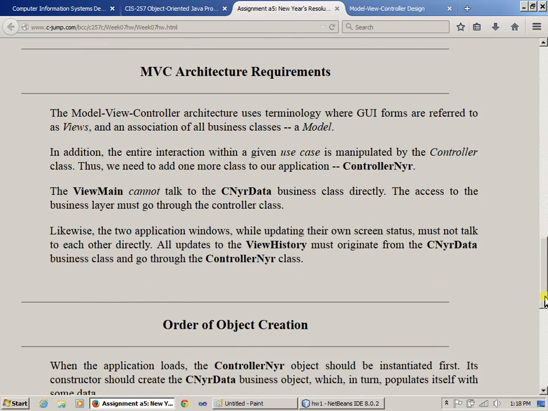And here is our next section, which outlines the requirements. We must have these views and we must have the data business class, that's what it's referred to. And we say that none of the views can talk directly to the business class. No direct communication. We have to pass all interaction through the controller class.